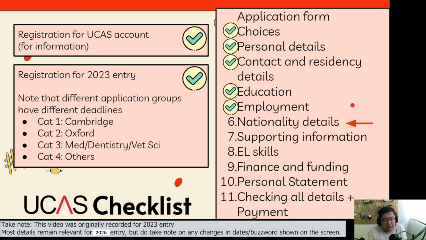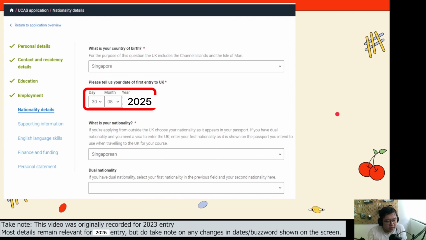Next will be nationality details. As you click, you should add your country of birth, and then for this part, please tell us your date of first entry to the UK. If you've never been to the UK before, then please add in your entry into the UK for the university course. So for example, 30th of August 2023. This can be variable, not important.